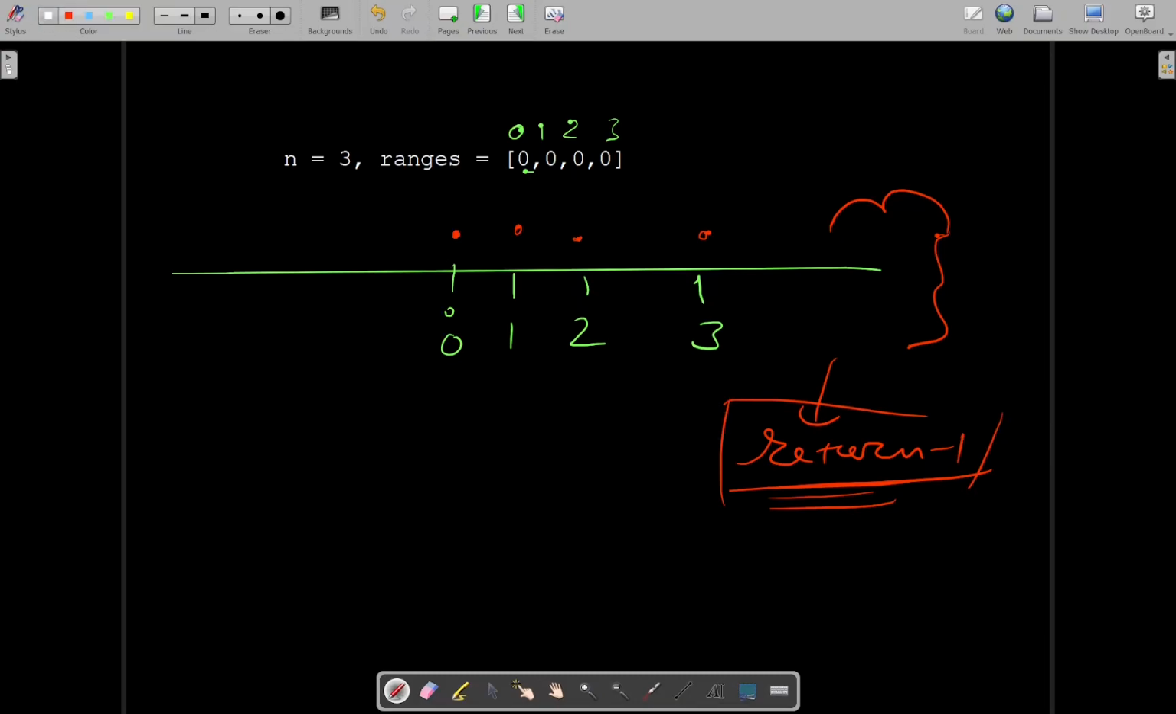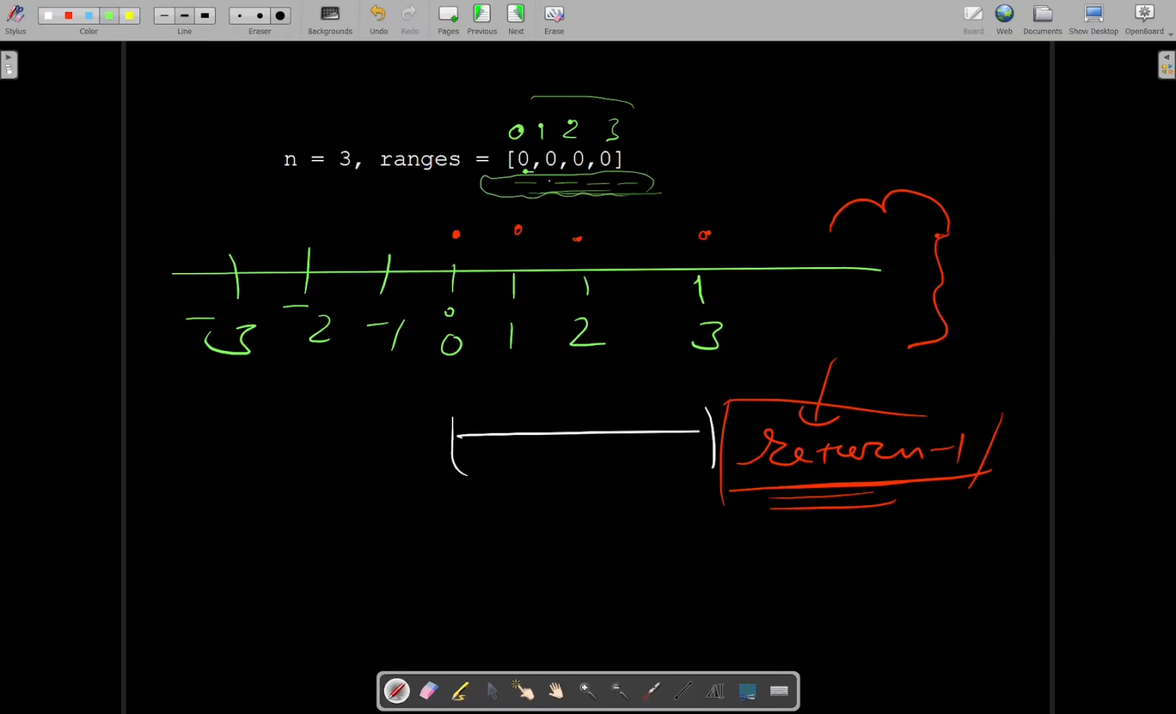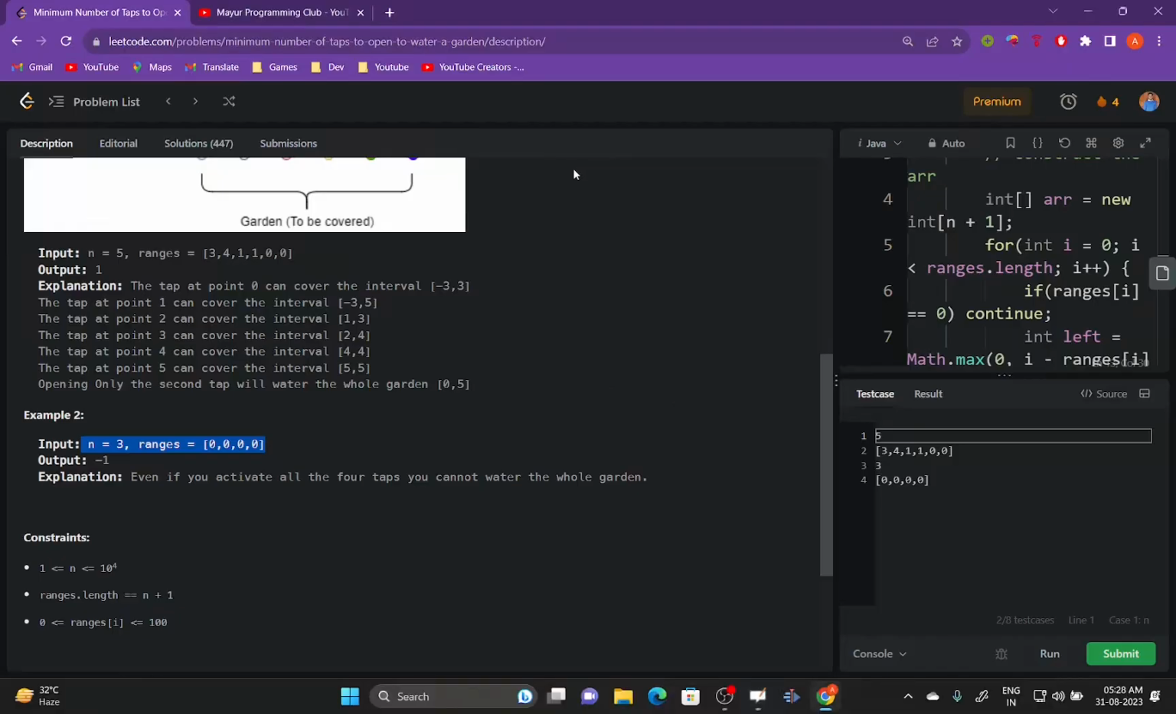This is our garden from 0 to n. For all the ranges with 0 value, we will be skipping those ranges. Those ranges will not contribute to the answer anyways. So the answer will be -1 here.